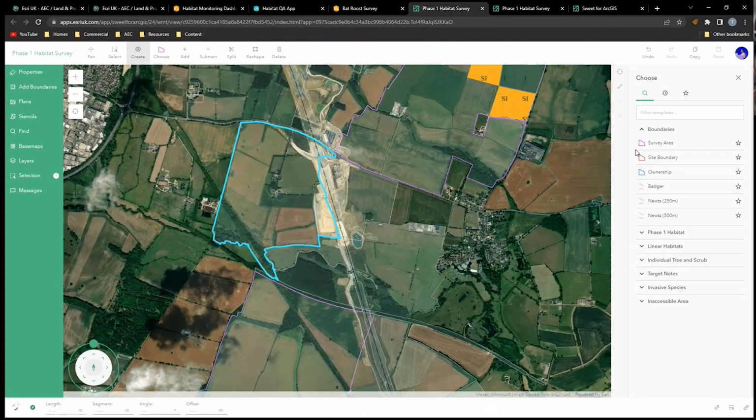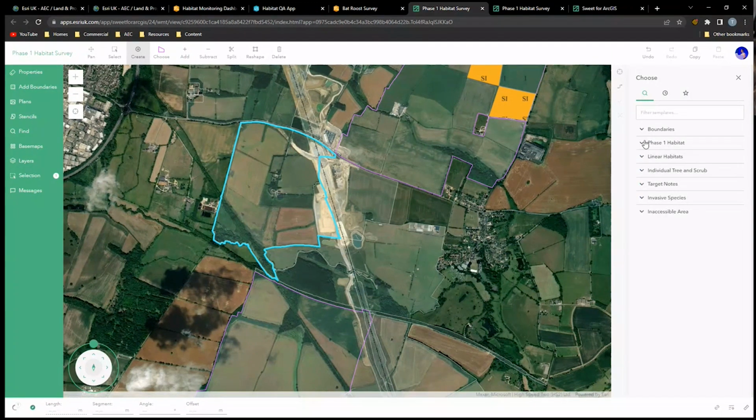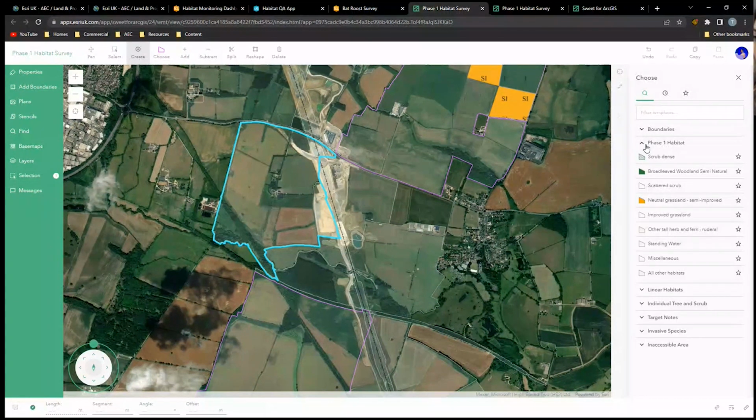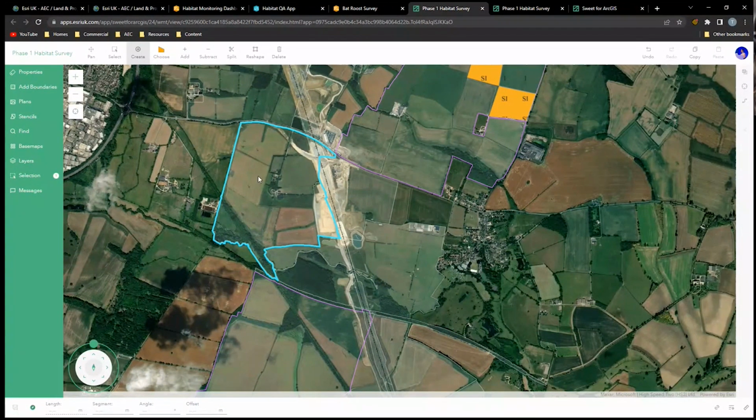So going out into the field, I may then want to collect our phase 1 habitat data. So we can see lots of options here. So I can select that neutral grassland, and as I start to digitize, it doesn't matter that I go outside that survey extent, because it's understanding the rules behind it, those topology rules, and it's snapping to that survey area.